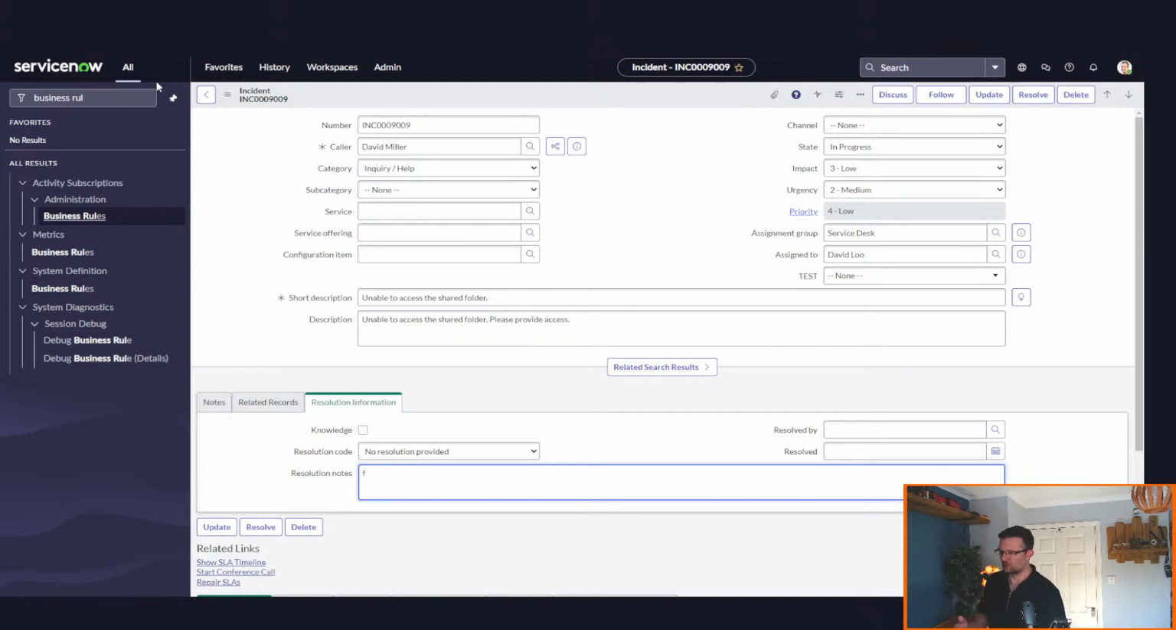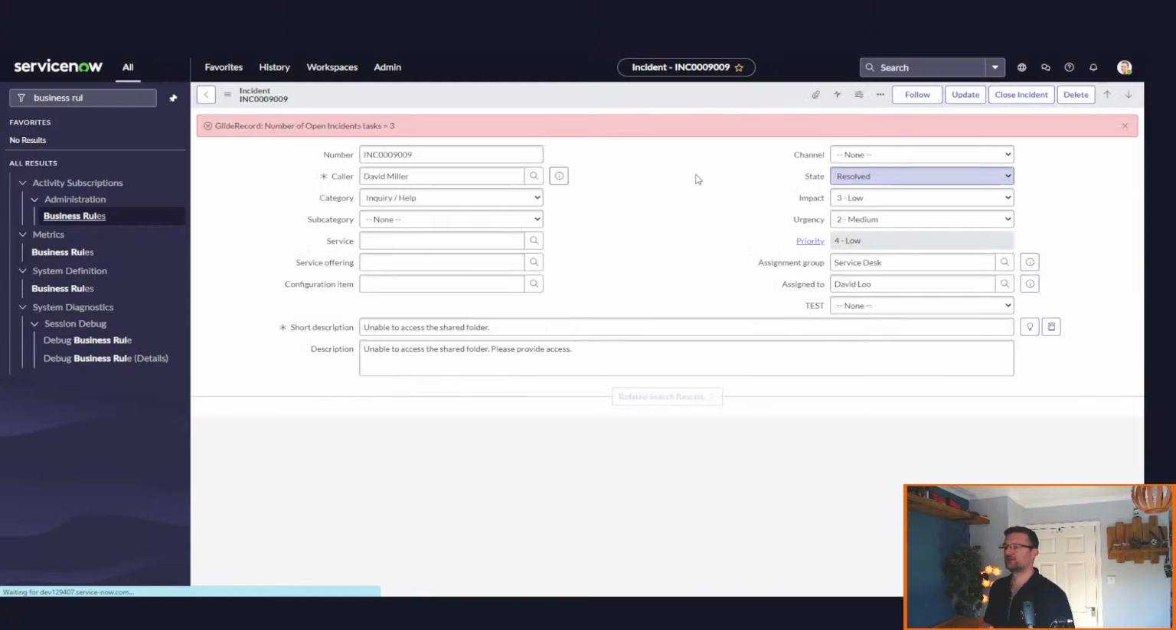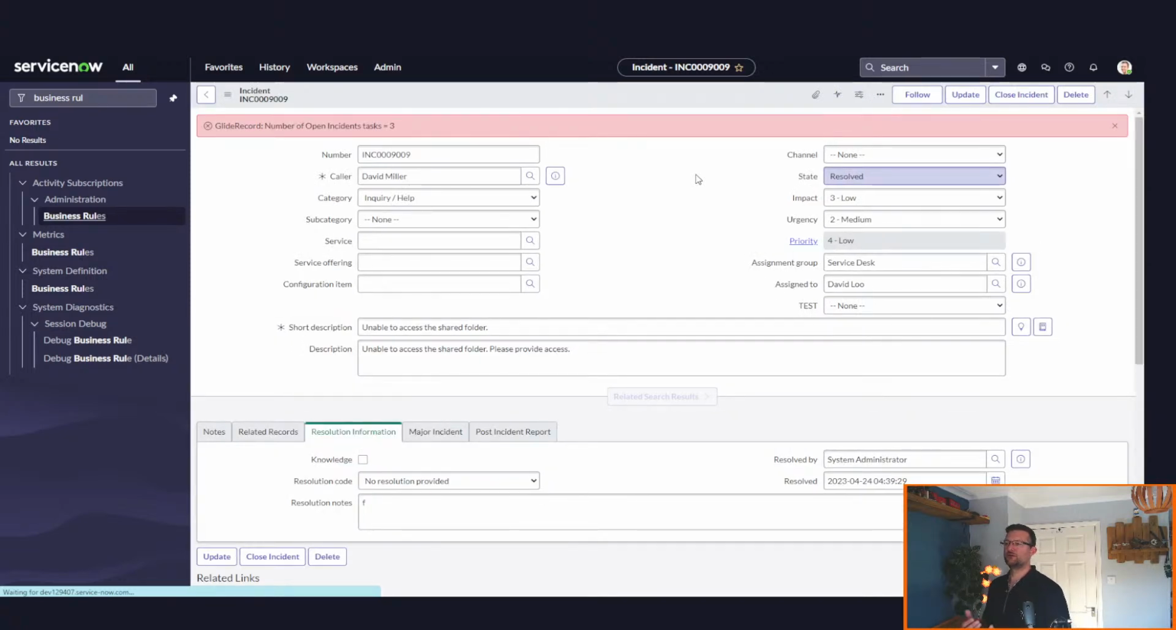And I've created a business rule which is simply going to alert us on the incident that says, hey, you've already got 3 open incident tasks, therefore you can't close this incident, right? So when we go to resolve, the business rule is going to run and it's going to show us, hey, you've already got 3 open tasks, therefore you can't close it, right? An easy scenario for the point of illustration.